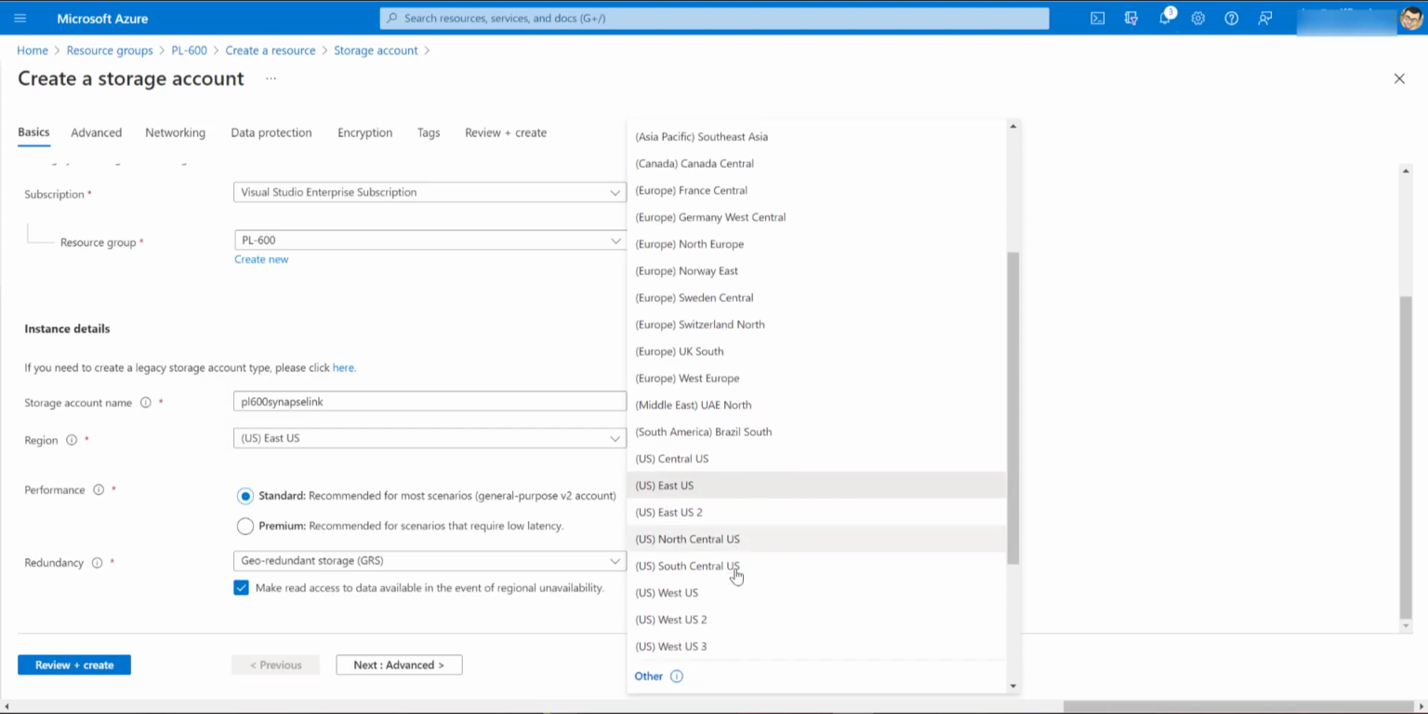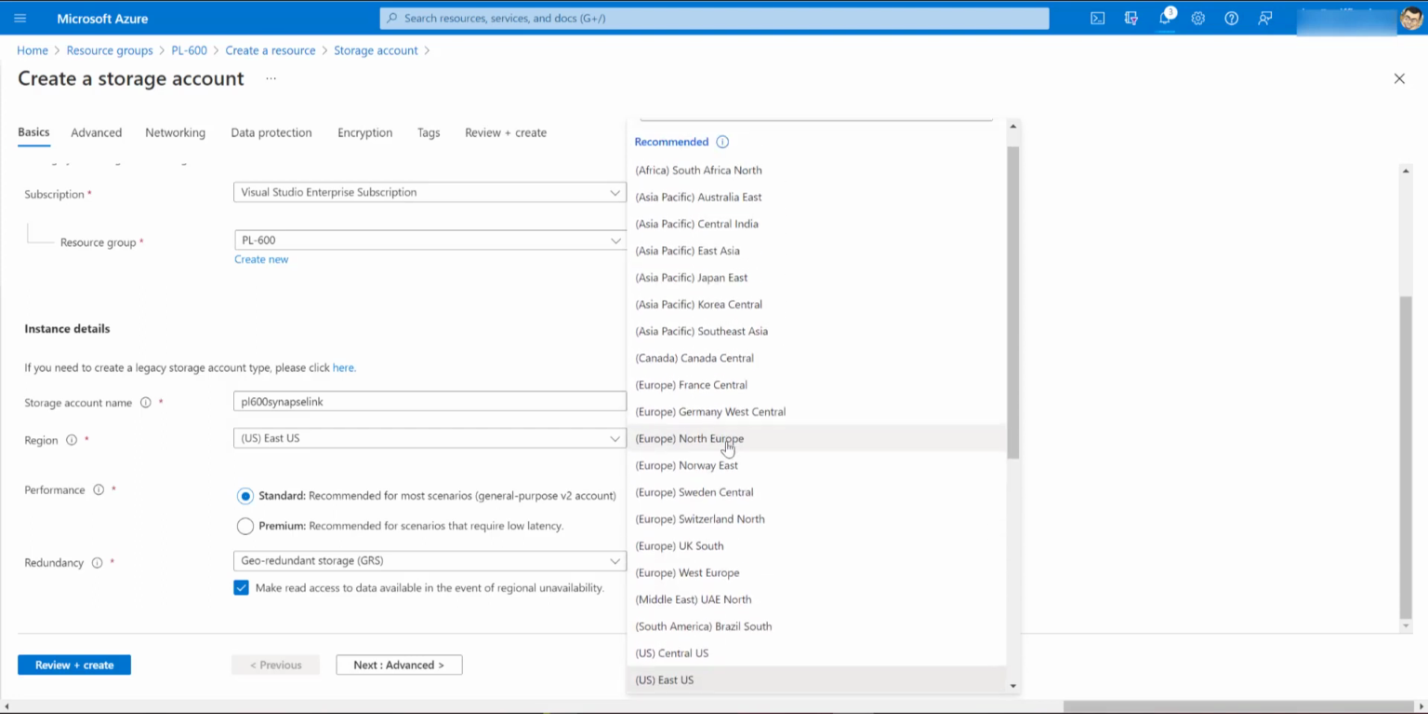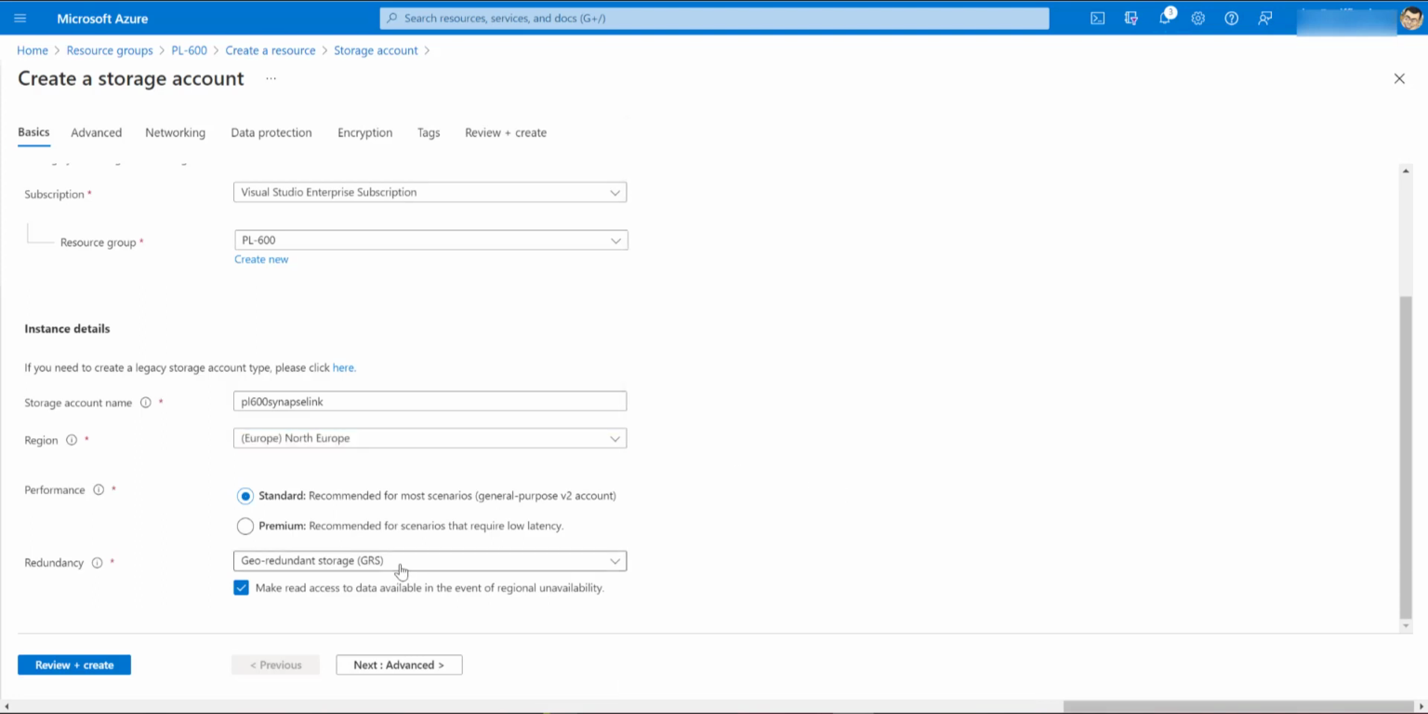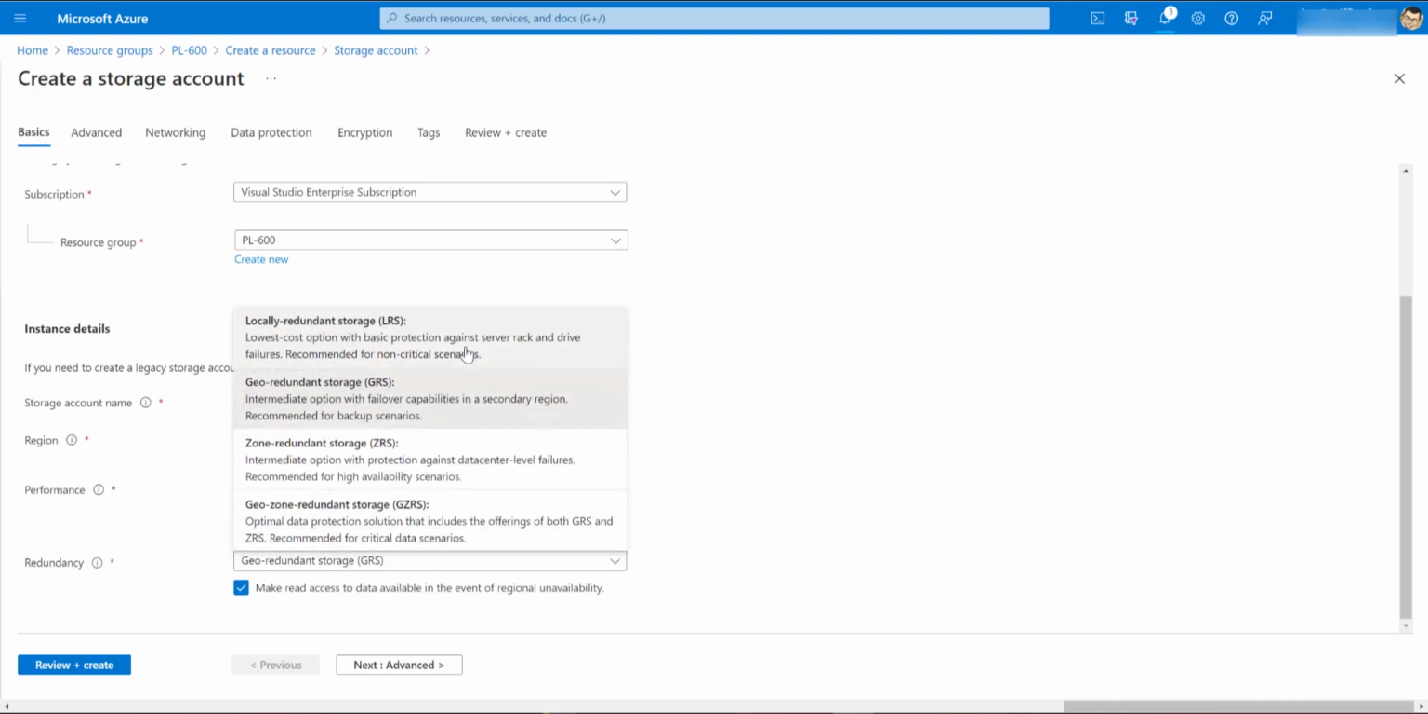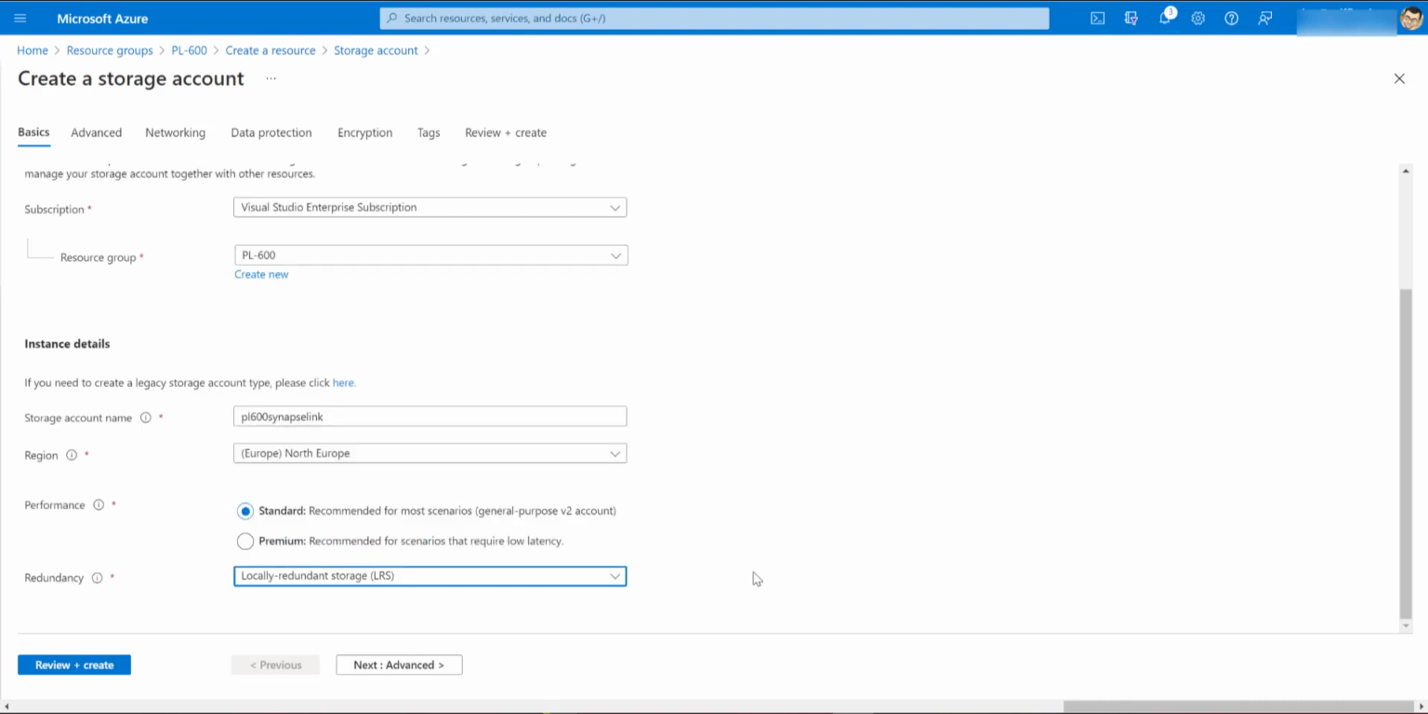And then I want to make sure that we have selected North Europe for this, given that that's where our environment is going to be based. I'm just going to select the cheapest storage option, which will be locally redundant storage in this case.